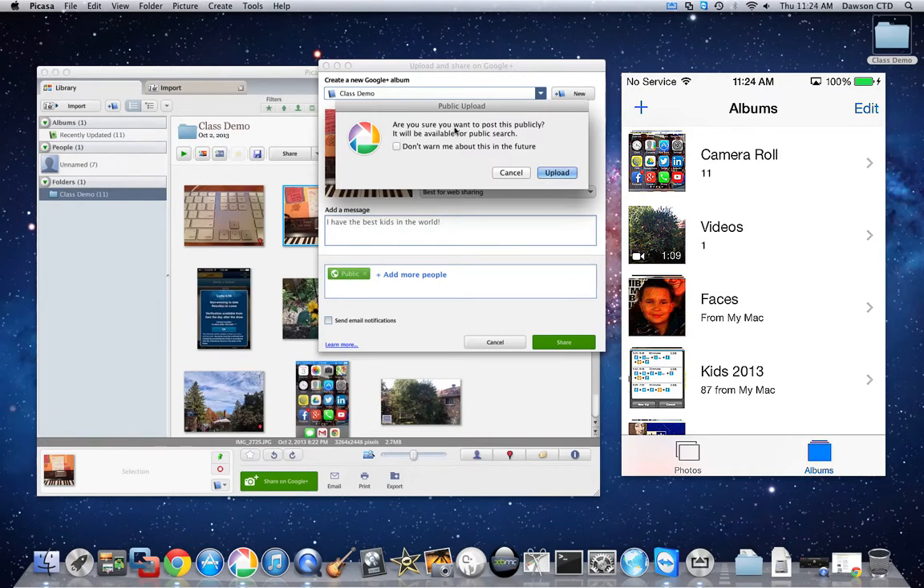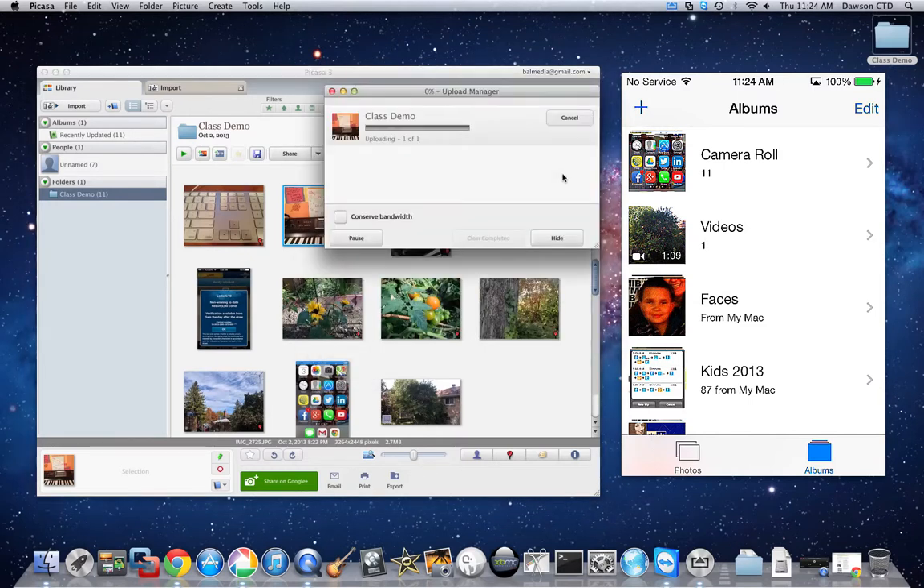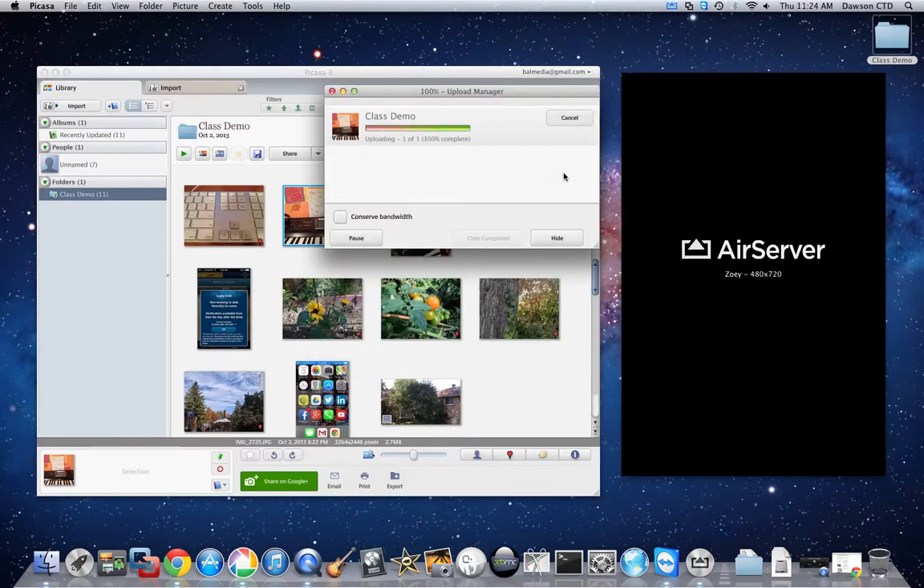Okay, and then you're always given an option: do you want to share this publicly? It'll be available for public search. Since I'm pretty sure that every time I do it publicly, I don't need to be reminded of this, I'm going to simply click the checkbox to say, do not warn me about this in the future. And I'll say upload. Okay, the uploading has been done.